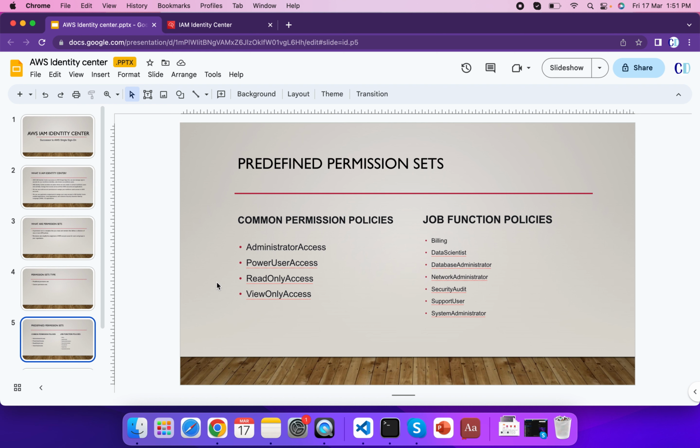In this we have categorized them into two types. Ideally in the console you see them in the same place, but just to segregate the things and understand in a better way why AWS has come up with predefined permission sets: there are certain common permission policies and certain job function policies. With respect to administrator access, power user access, read only access and view only access, these are some of the permission sets which we use very frequently for certain sets of people.